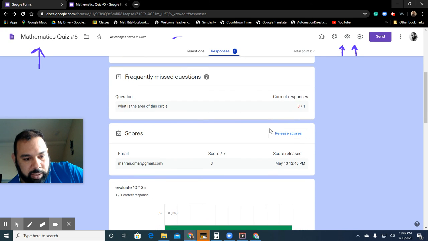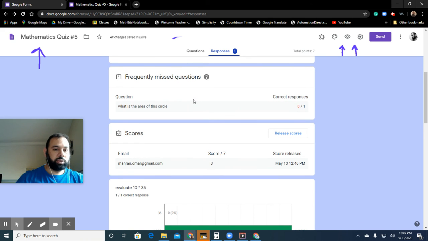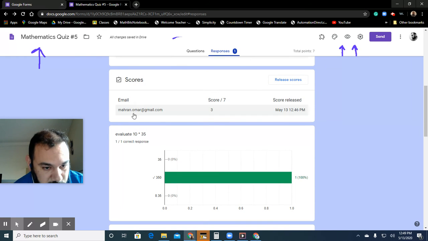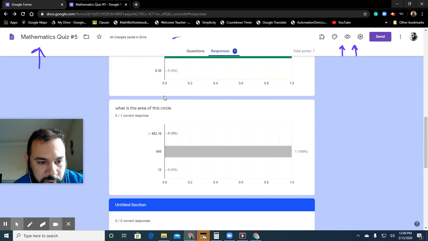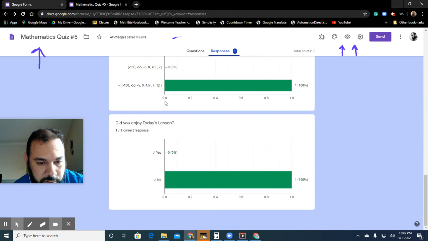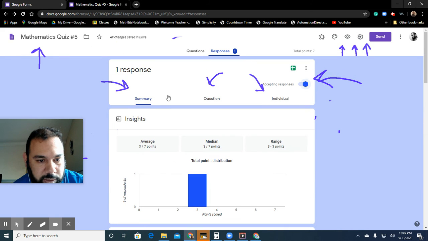So a lot of them missed it. So you may know now that concept you need to go and reteach it. You can see the scores here for that student. He got 3 out of 7. If you have another student, you're going to see the score and so on. And then for each question, what happened? Just simple analysis.